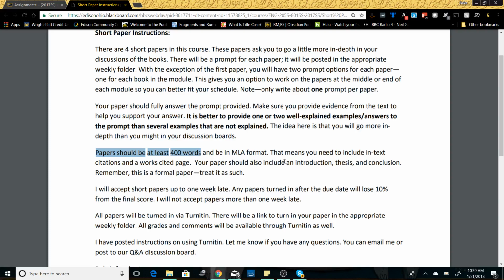These are formal papers, so even though the prompts might be similar to a discussion board prompt, your extra 200 words are going to come from the fact that you need to include an introduction, thesis, and conclusion.